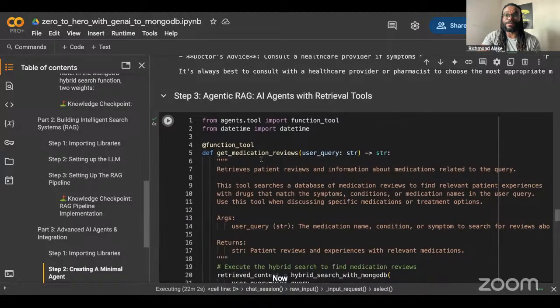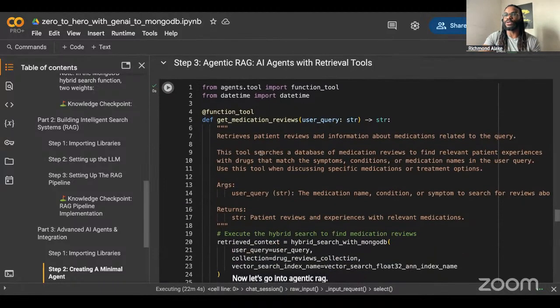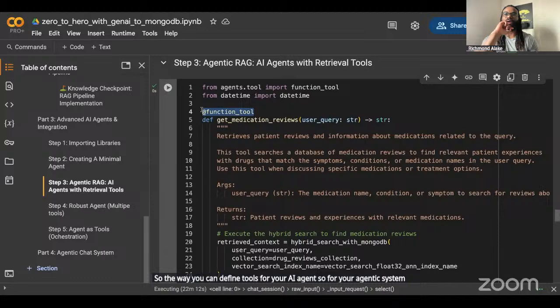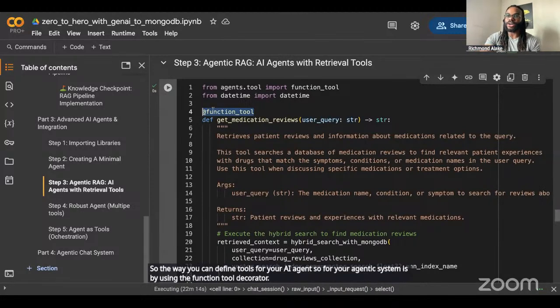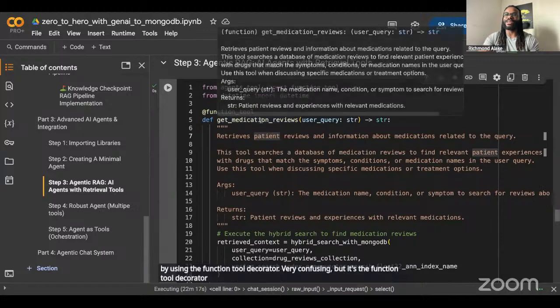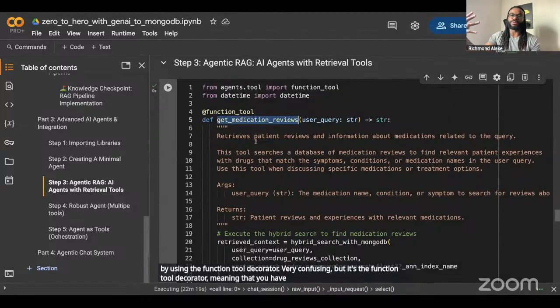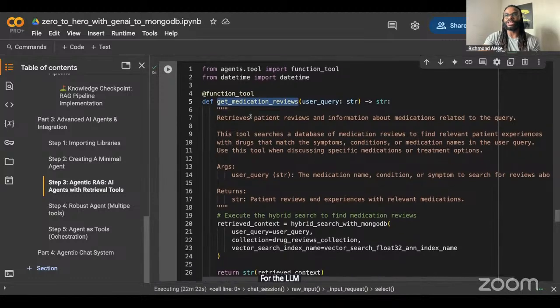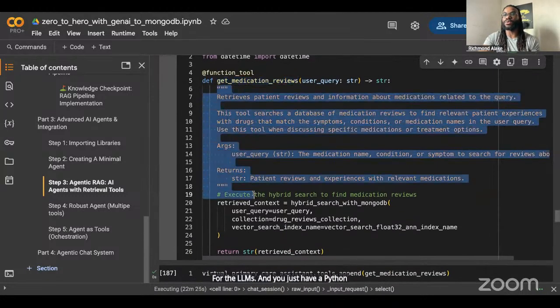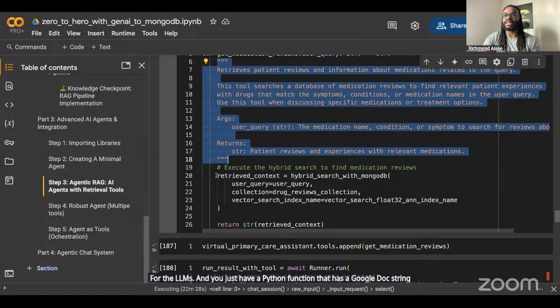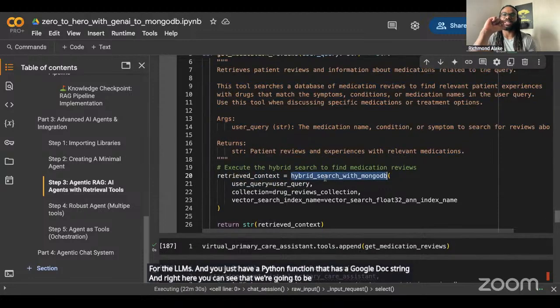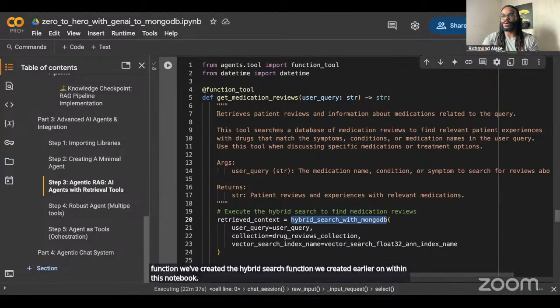Now, let's go into agentic RAG, another key term people use. The way you can define tools for your AI agents or for your agentic system is by using the function tool decorator. Very confusing, but it's the function tool decorator, meaning that you have functions that can be used as tools for the LLMs. And you just have a Python function that has a Google-style docstring. And right here, you can see that we're going to be using that hybrid search function we created earlier on within this notebook. So this is it right here.